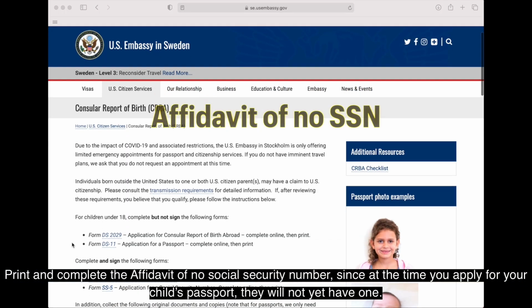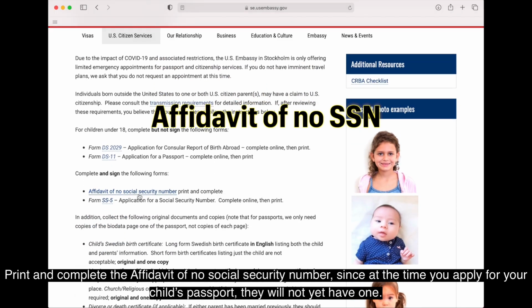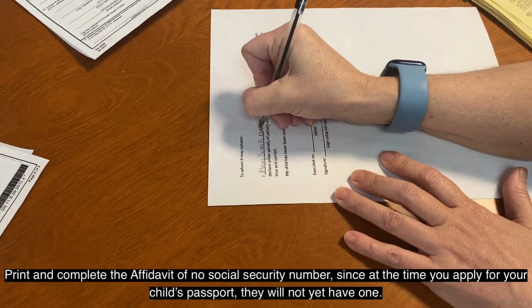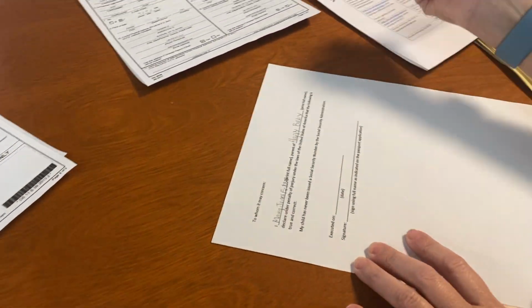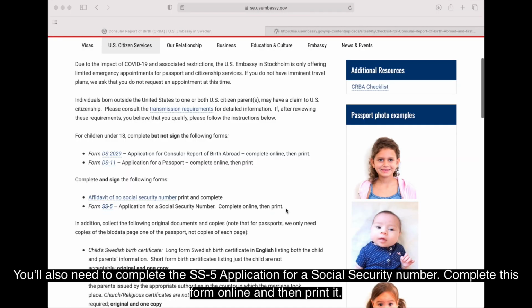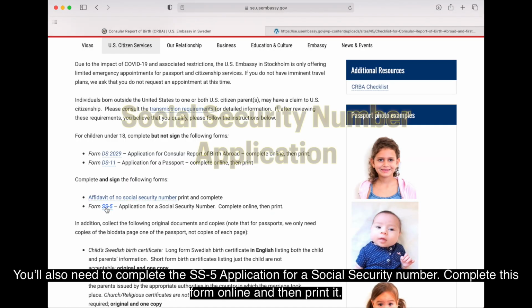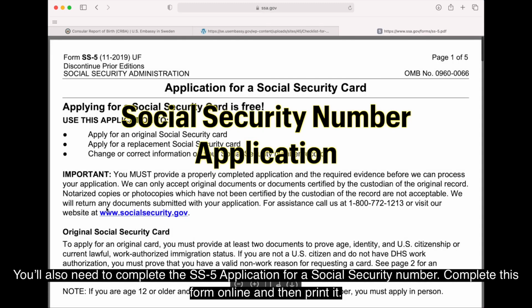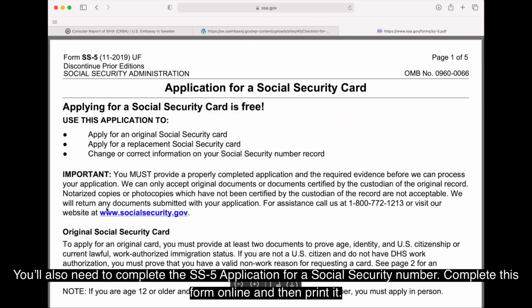Print and complete the Affidavit of No Social Security Number, since at the time you apply for your child's passport, they will not yet have one. You will also need to complete the SS5 application for a Social Security number. Complete this form online and then print it.